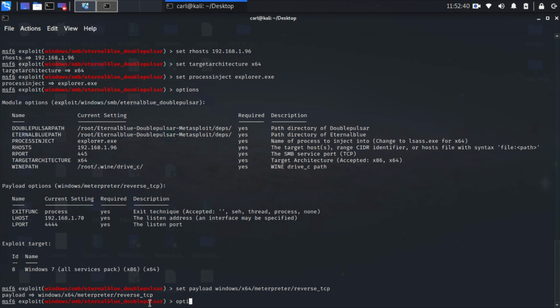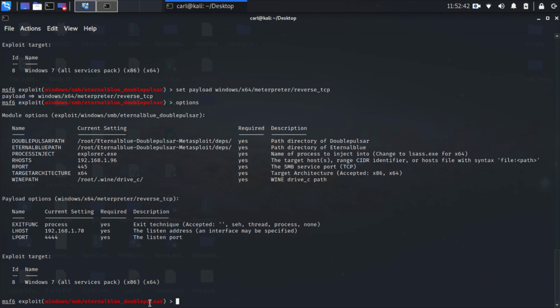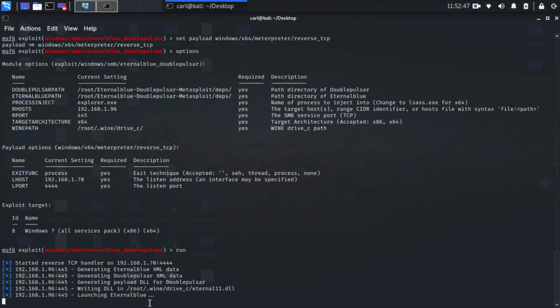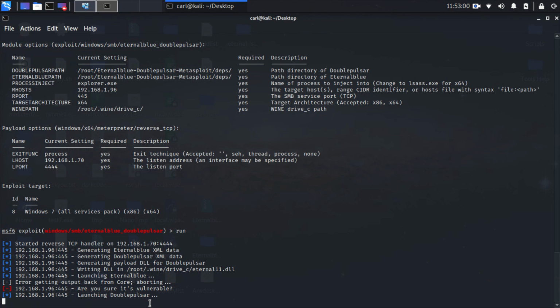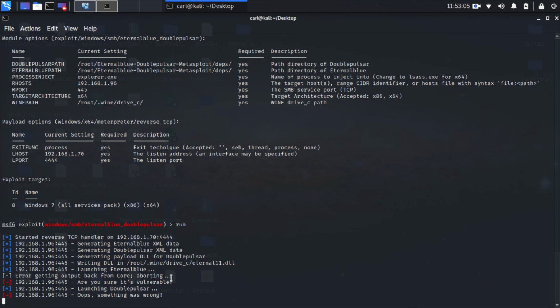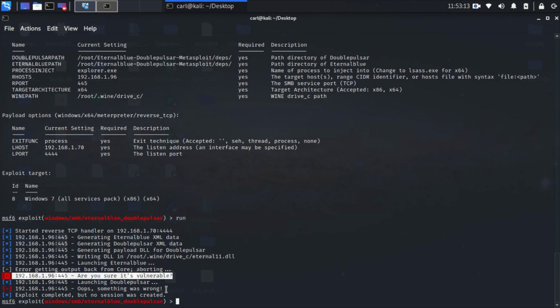So that's all the options set. With that done, we will now initiate the attack and see what happens. As you can see, there was an error getting output back from the machine. So something went wrong, and that's because the SMB value has now been changed to 0, which actually disables the exploit.